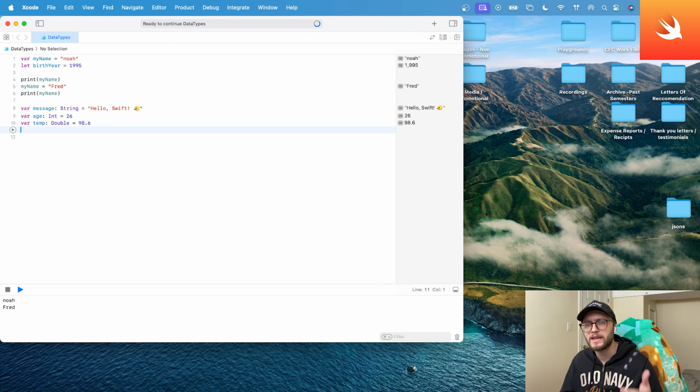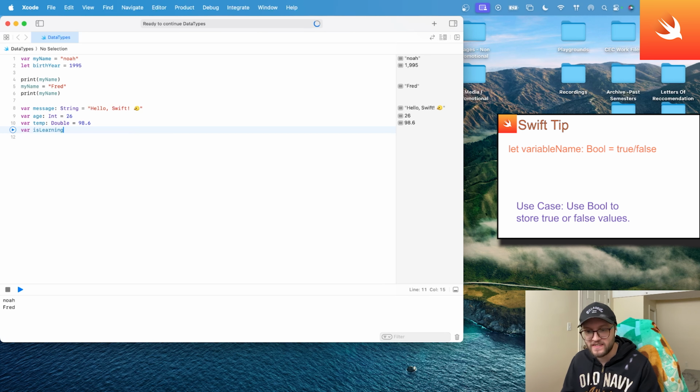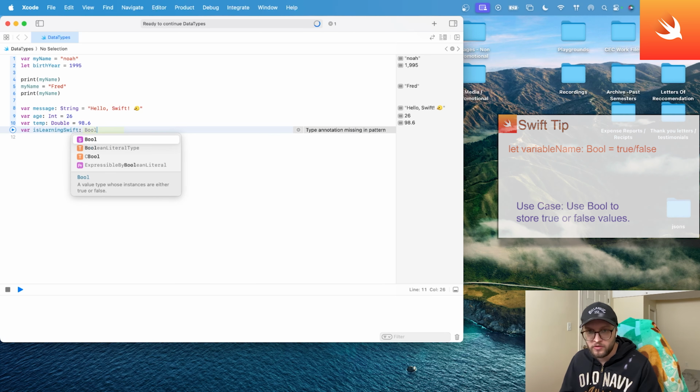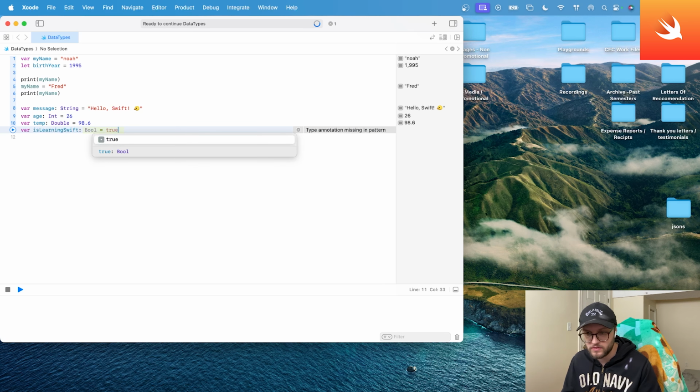And we also have Booleans, so that's the bool. It's a really fun word to say, Boolean, bool. I don't know, I've always found that to be fun. Let's create a variable here, is learning Swift. Let's set that to be a bool and have it equals true.